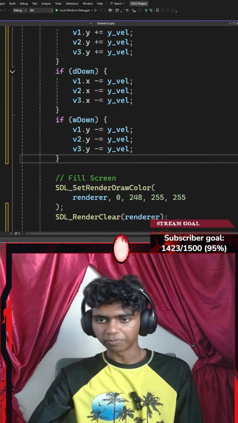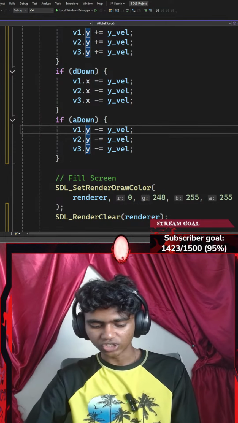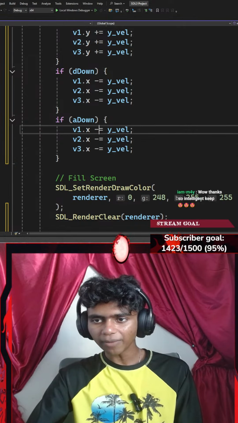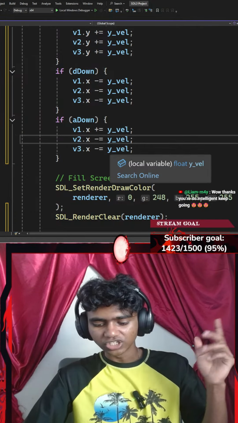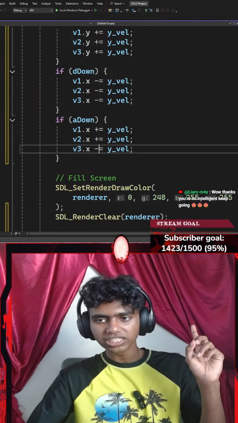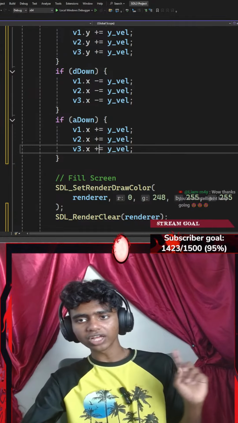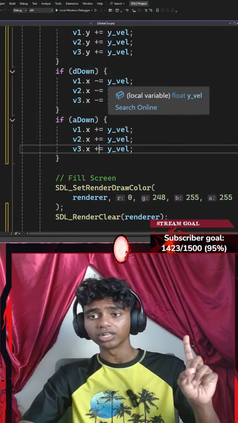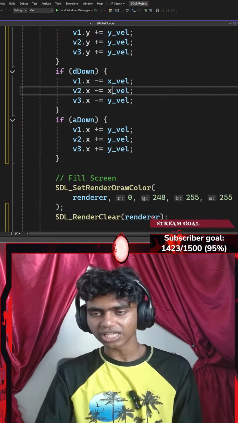And then let's go ahead and paste it again. This time, let's go with something like A. Let's change the Y's to X's. There we go. Okay, and then I'm going to be increasing these. So I'll go with my vertices 1.x-axis increase by my y-axis velocity, vertices 2.x-axis increase by my y-axis underscore velocity, vertices 3.x-axis increase by my y-axis underscore velocity as well. And I will be changing these y's to x's as well, because this is the x-axis.